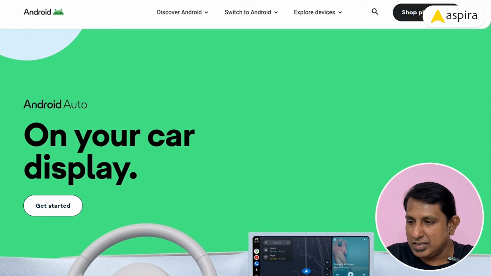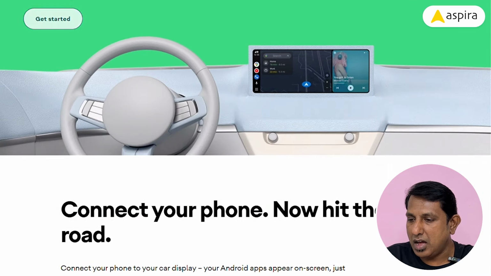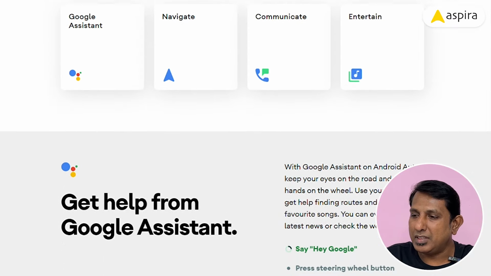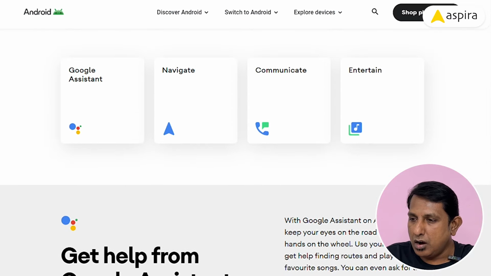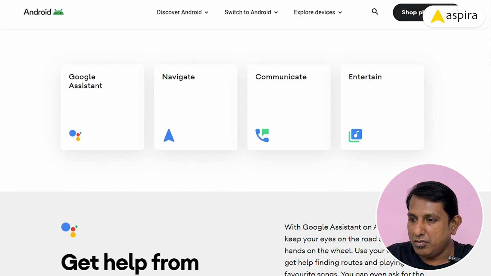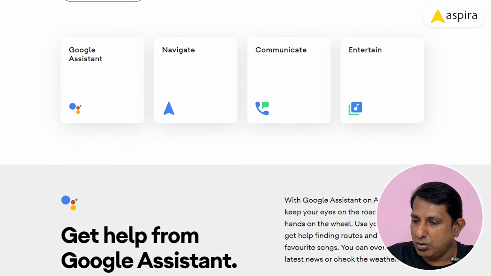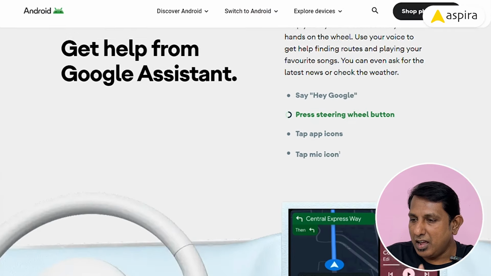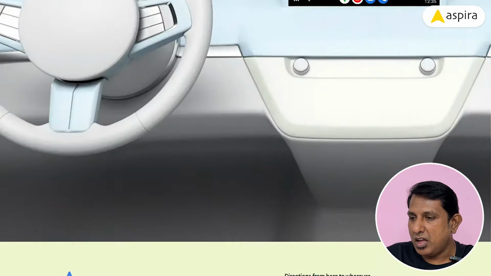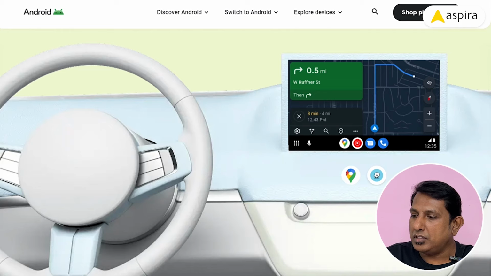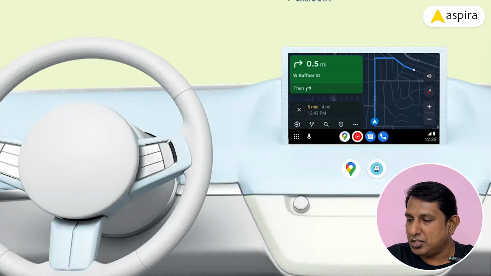Here, this is about car displays. You can connect your phone, right? And it connects with existing applications, something like Google Assistant, Navigate, Communicate, Entertain. So you can get help from the Google Assistant, and you can use the navigation tools to find better routes. Everything you can do through your display console, right?